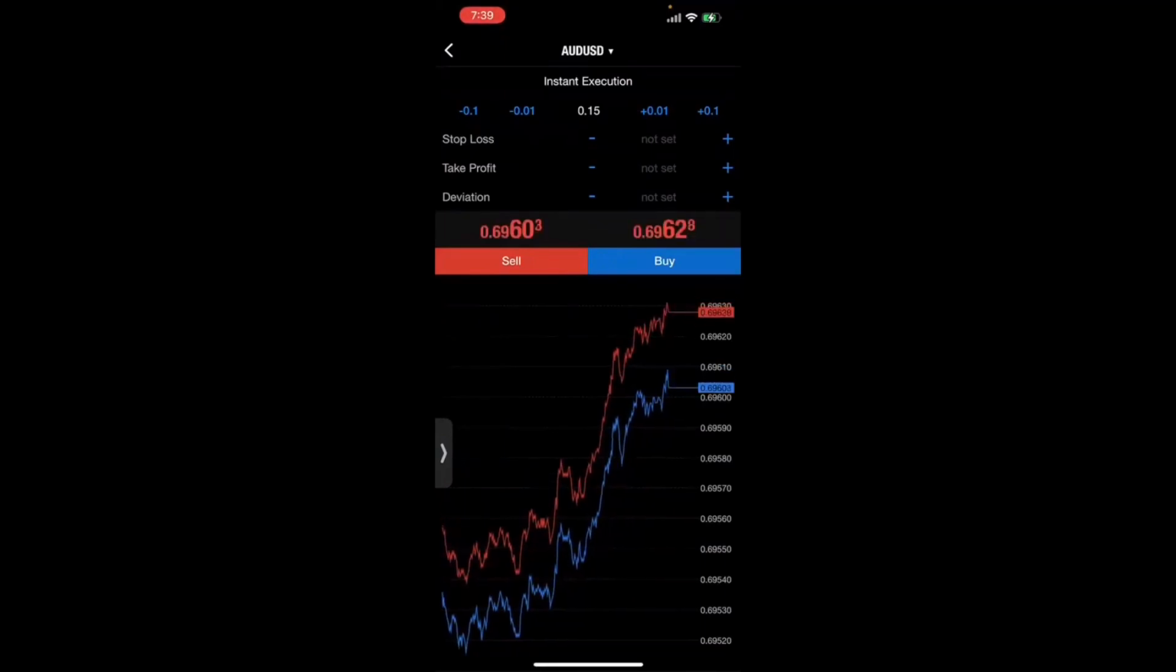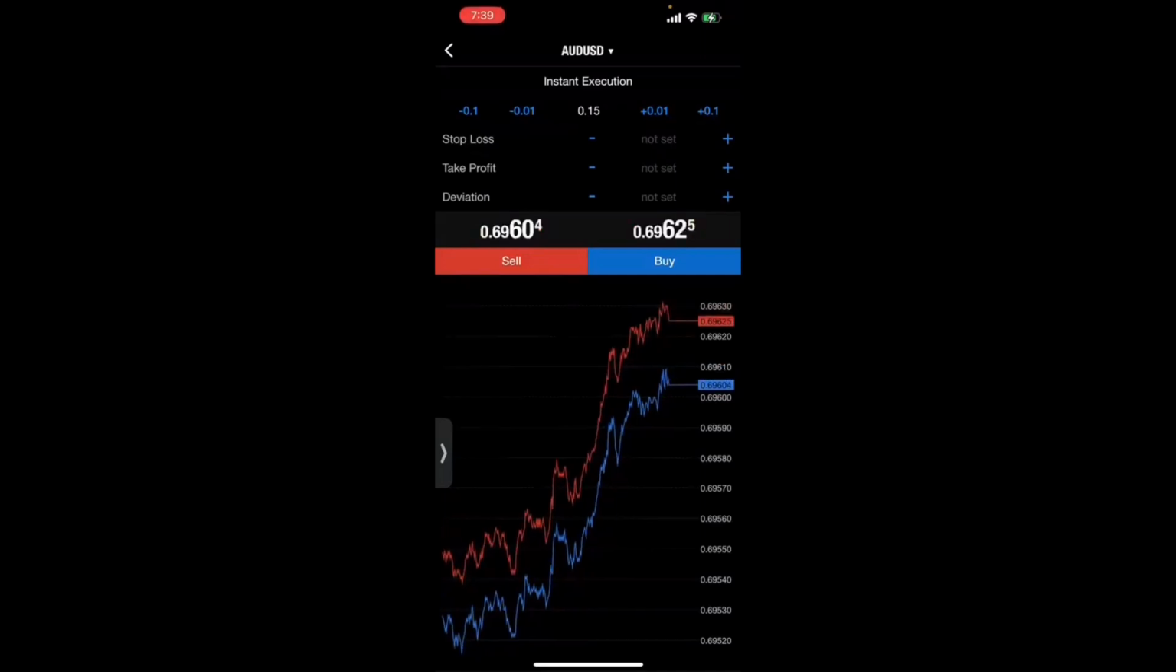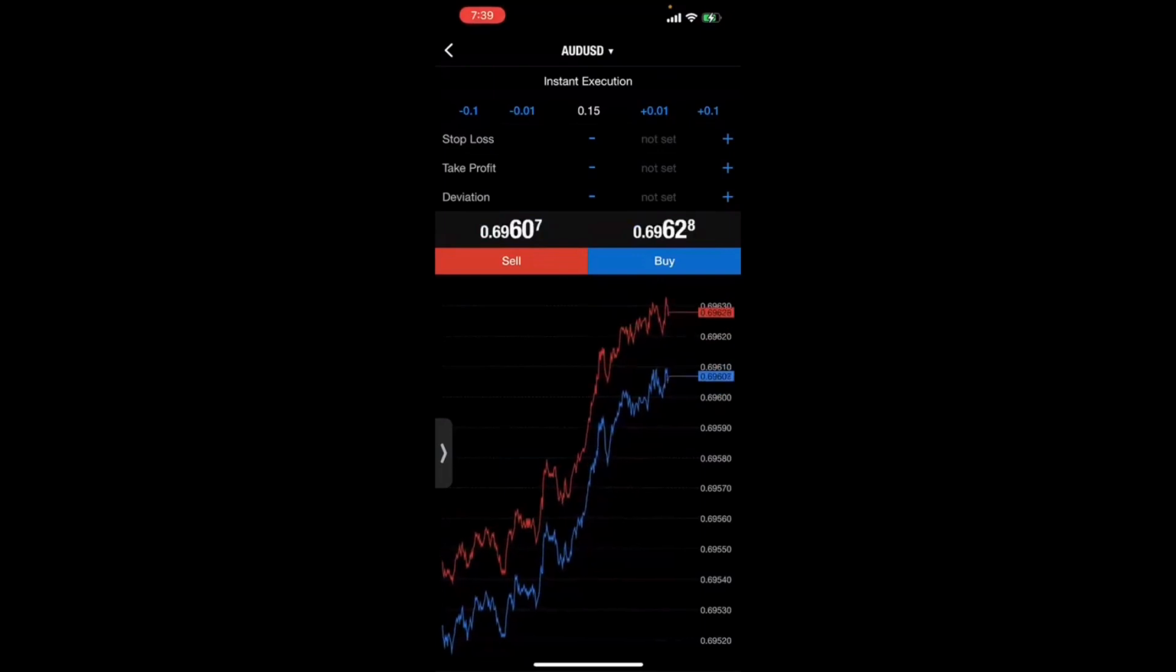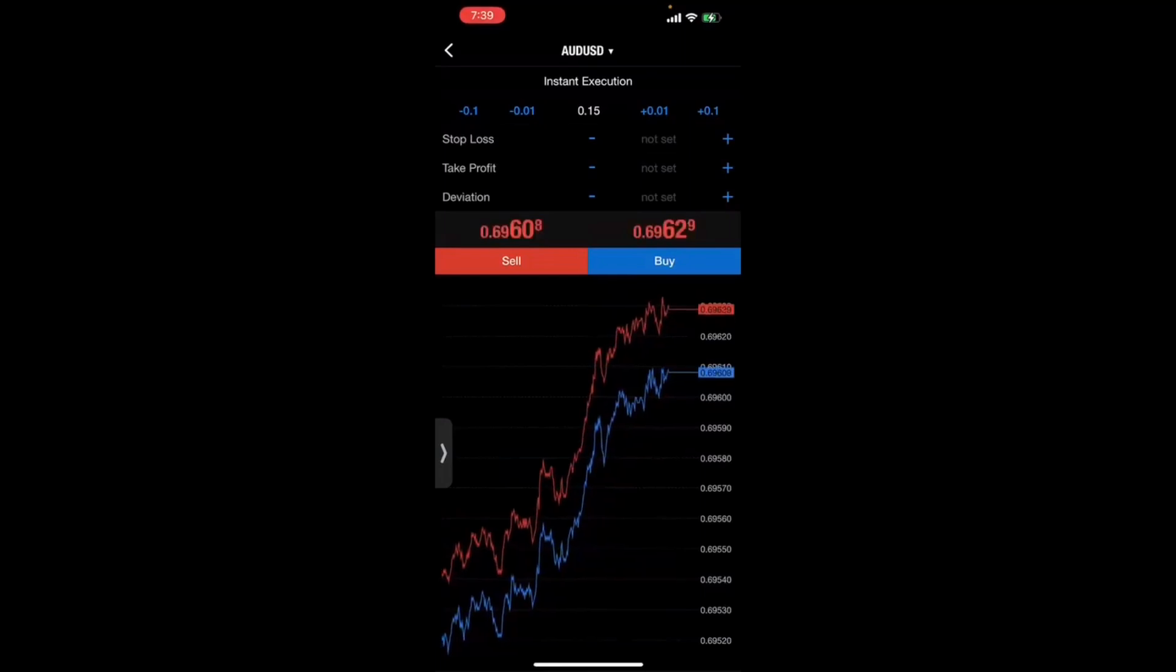So basically under AUD USD, you can see that it says instant execution, right? But what does instant execution mean? Instant execution just means right now. Like you are going to be placed into this trade right now at this very moment, right? That is what instant execution means. So if you see a setup and you're ready to get in on it, that's the setting you want to use, all right? Instant execution.